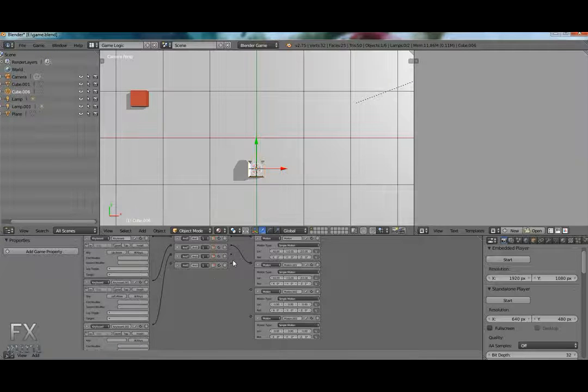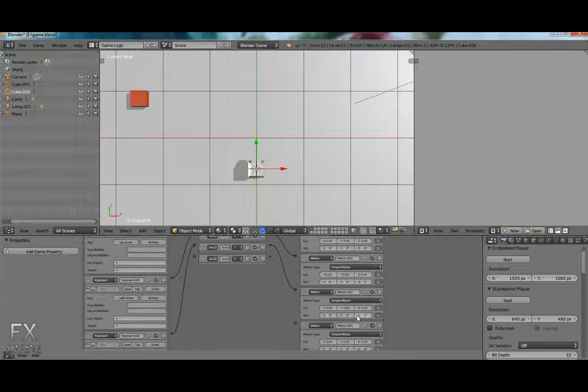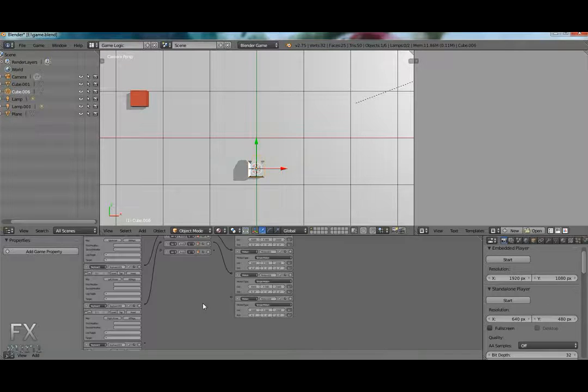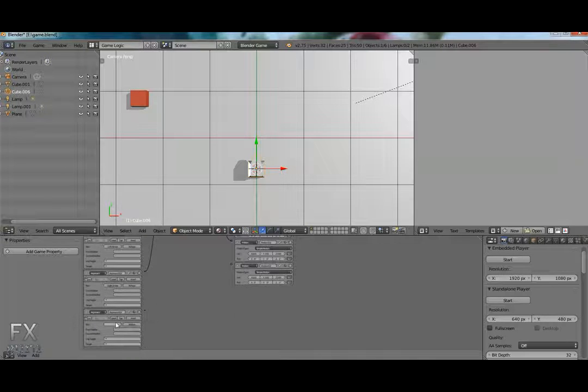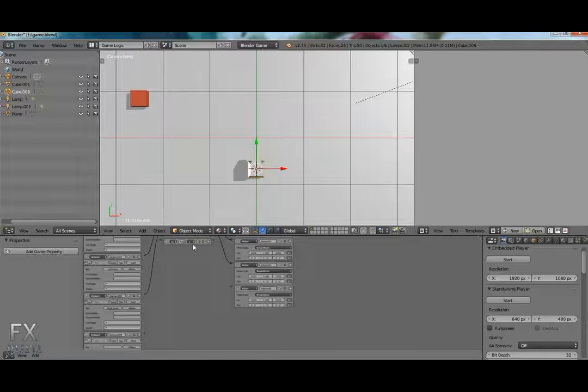Now connect this keyboard sensor and the AND controller to the actuator. In this keyboard sensor, it is going to sense the right arrow key and rotate in the right direction. So change the Z rotation value to -1. And finally we are going to work with our last sensor, controller, and actuator. So connect these like this.